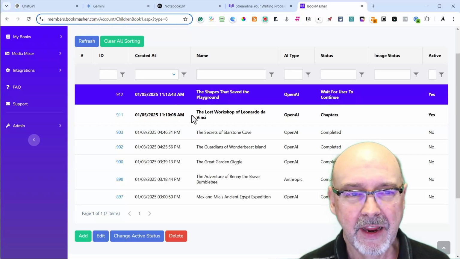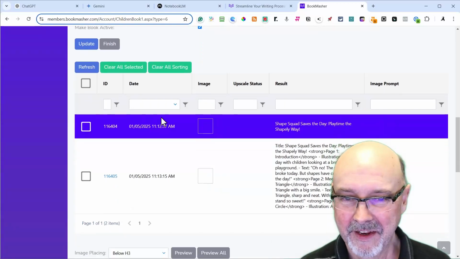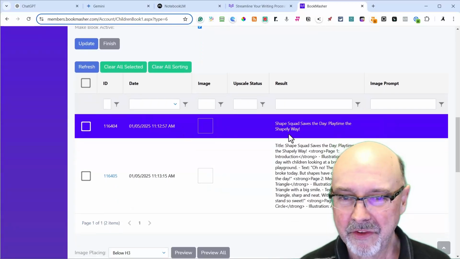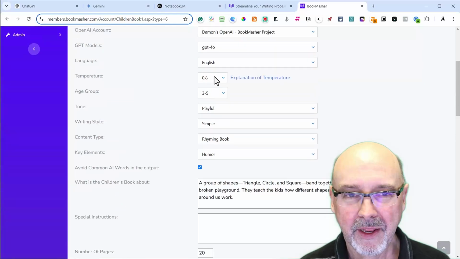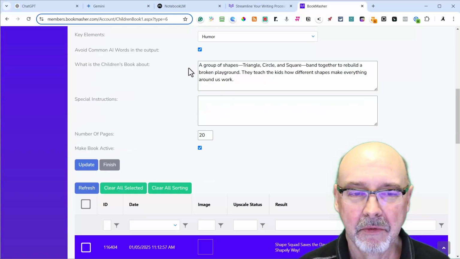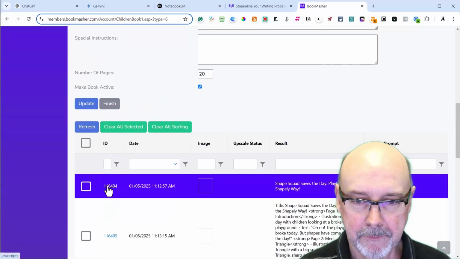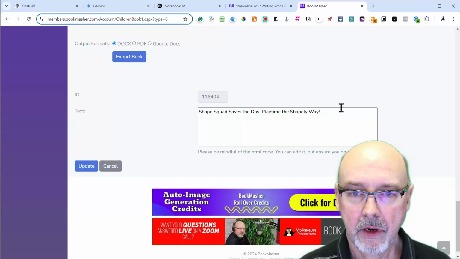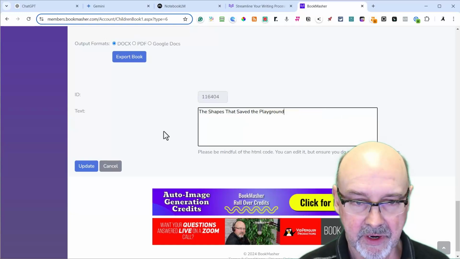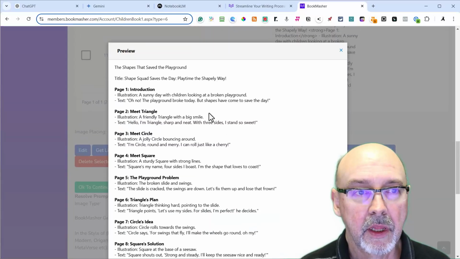The Shapes That Save the Playground. I love the title. Okay. Shape Squad Saves the Day, Playtime in the Shape Louie. I want to keep my same one, The Shapes That Save the Playground. So I'm going to keep that title, and I'm going to go ahead and edit it. Come down here and make that my title. Hit update. Okay, let's see, preview all.